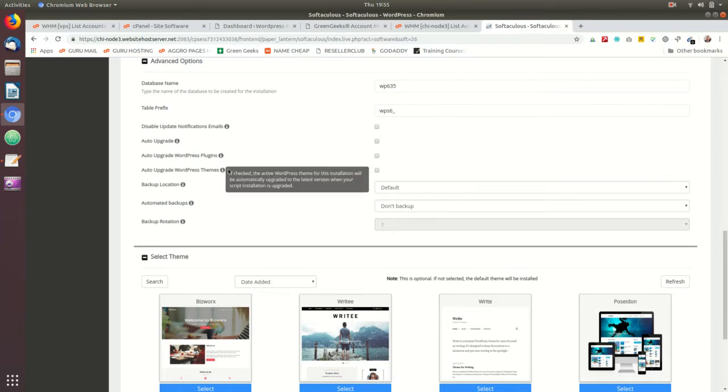Auto upgrade WordPress themes. Now here's the one where you've got to be a little more careful. If you haven't bought a theme, well, let me just explain it.